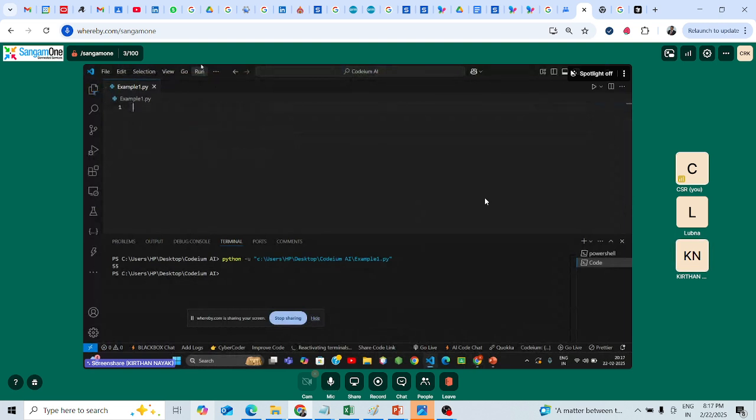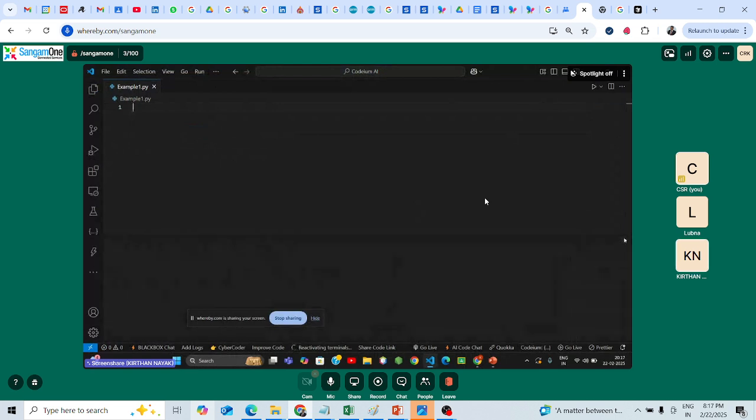I'll go with some basic code. To open a command prompt to enter our requirement, you need to press Control I. Control I. In the case of Cursor, it was Command S, is it?